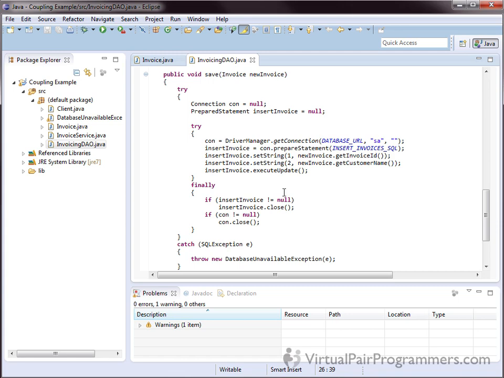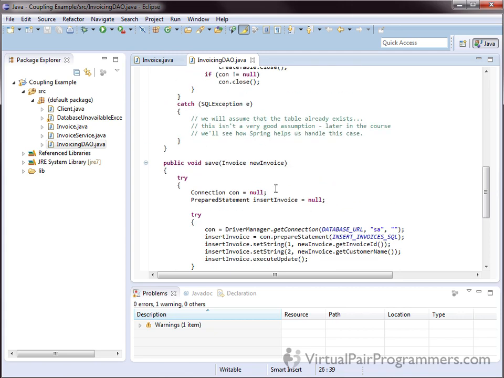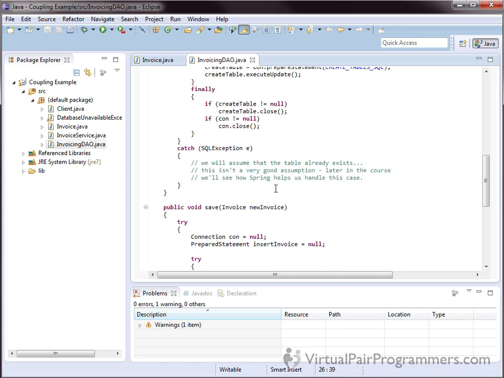Now, please don't send in any messages complaining about our implementation of this DAO. It's certainly not clean, it's certainly not perfect, but it should work.